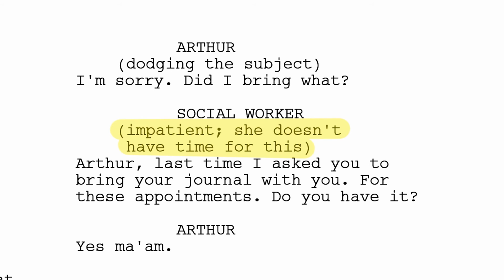Okay. She's written a complete line in the parenthetical. She doesn't have time for this. This is kind of new. I've never seen that before in a screenplay.